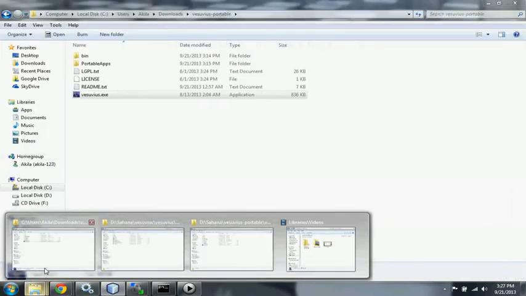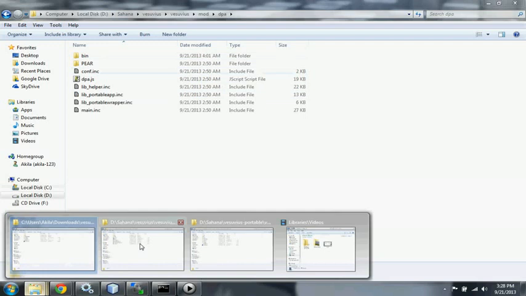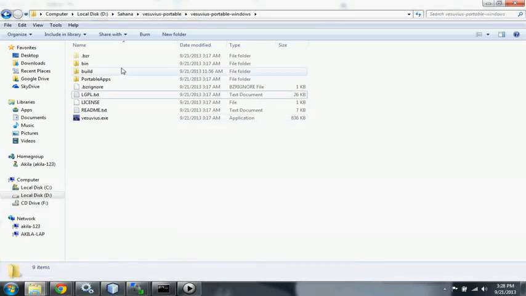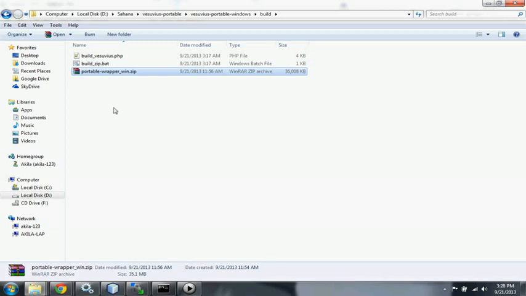So if we go to the portable application source code, well, there's not much difference between the source code and the portable app. Here I have created a build script. This will basically create a build for this portable wrapper file, and it will create this zip file. This is the file that needs to be hosted in the portable wrapper repository.